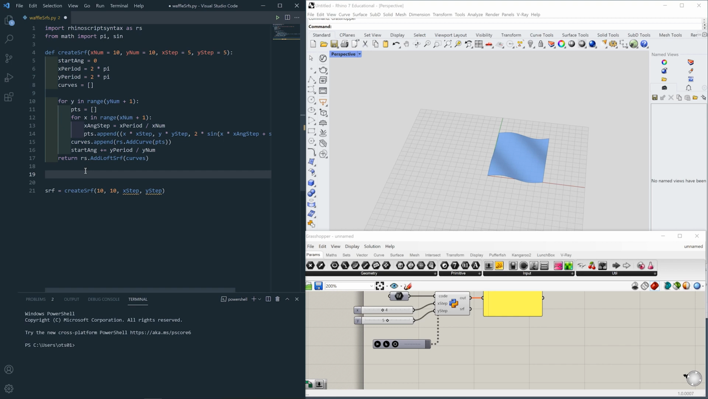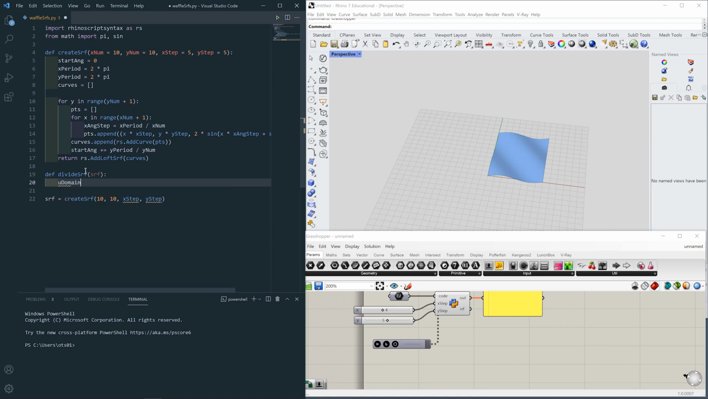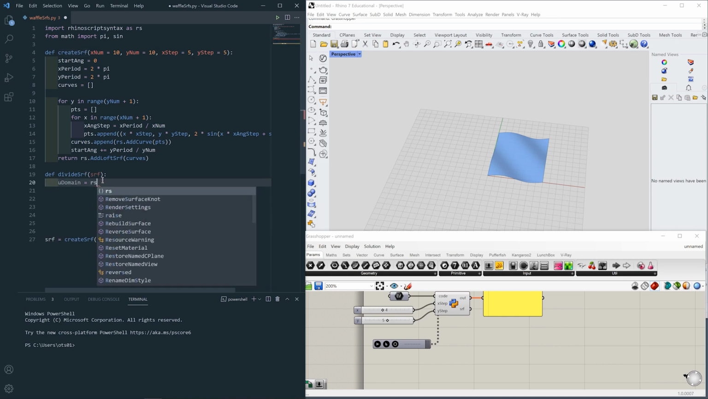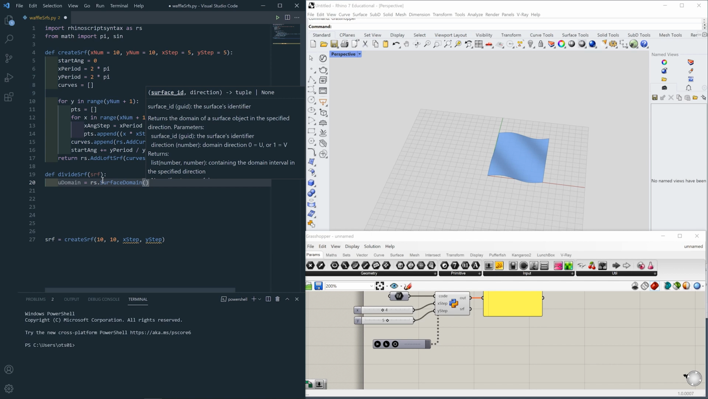Let's define another function called divide surface, which takes a surface as input. Then first, let's check what is the U domain and what is the V domain of our surface. Let me declare U domain equals to rs, calling a RhinoScript syntax function, surface domain, that requires two inputs. The first one is our surface.